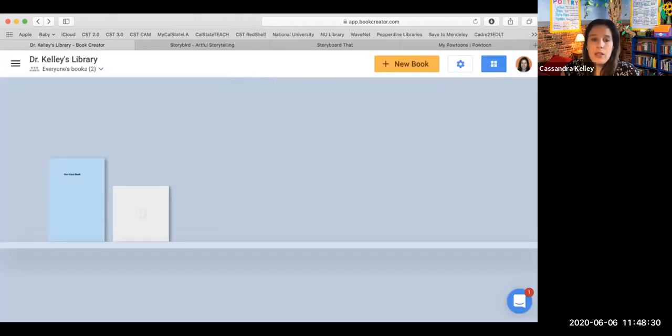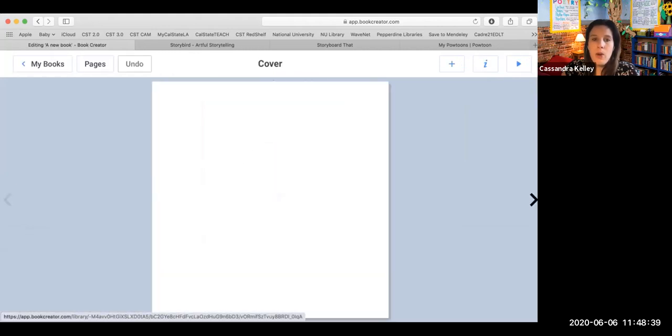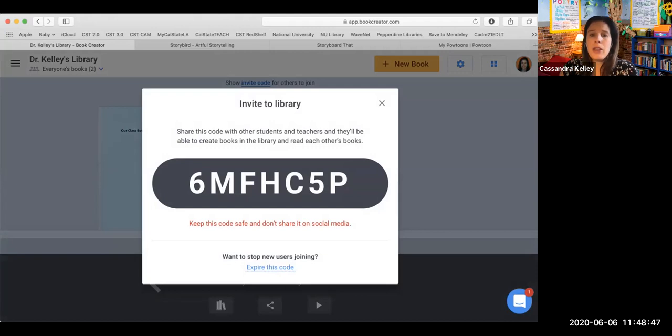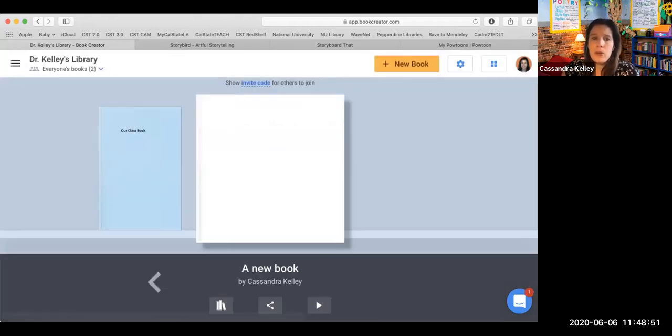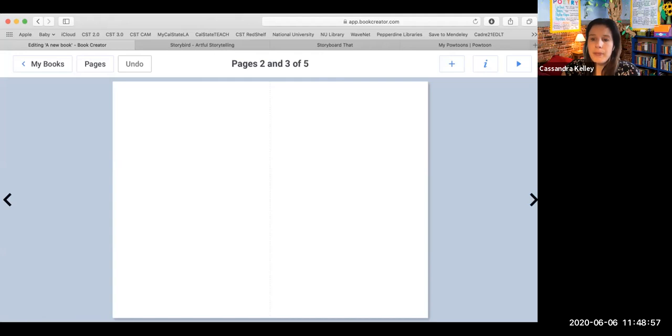I can click so I can see just the other books on my shelf. So if I'm clicking on a new one, I'm going to click open a new book. And this is where I can go into the book and actually add things to it. If I want you to join my library, this is again where I would project the code for you. So I want you to see if you're able to add to my book.